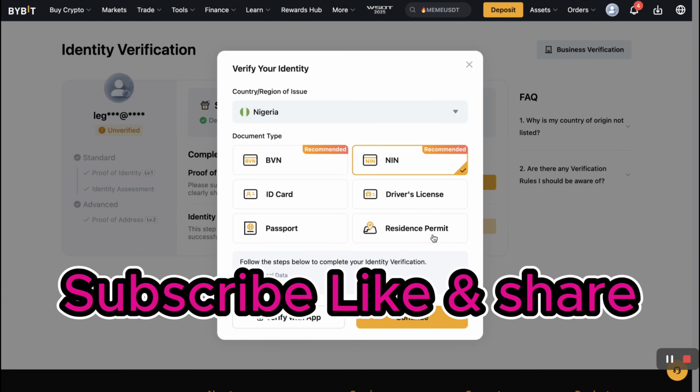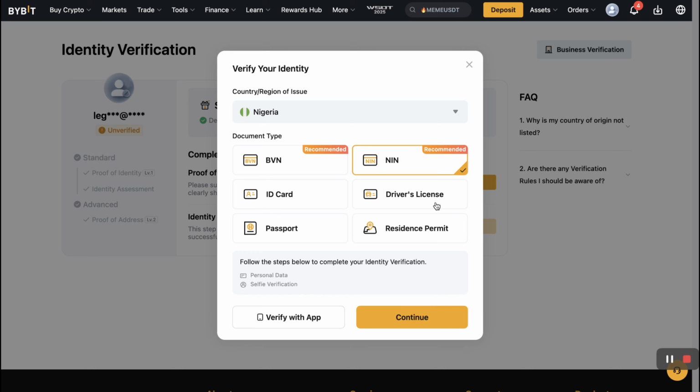Because this is a very important area, I cannot show you all the process here because of security reasons. So when you reach here, just follow the steps, put your NIN number or ID card, whichever you have here. Then make sure you show your face, as that is a very important area. So this is the way on how you can easily verify and create your Bybit account.